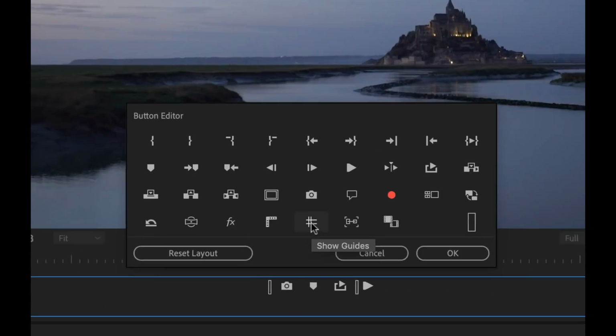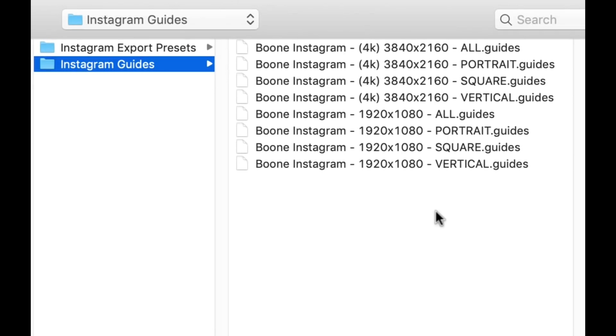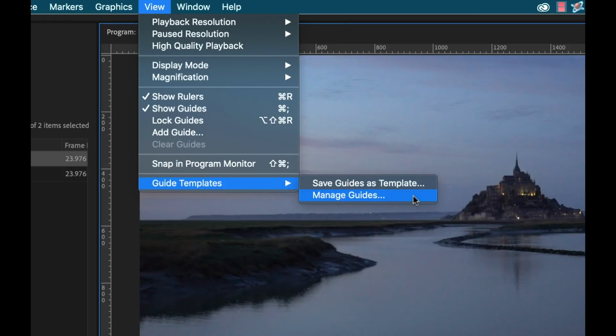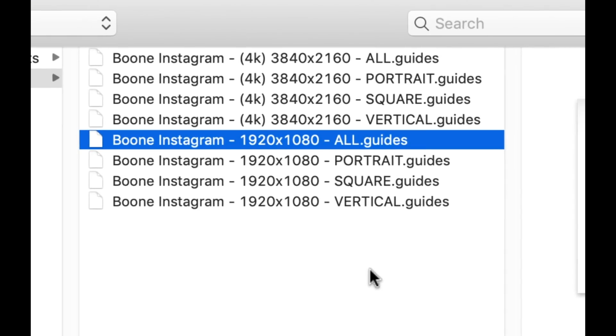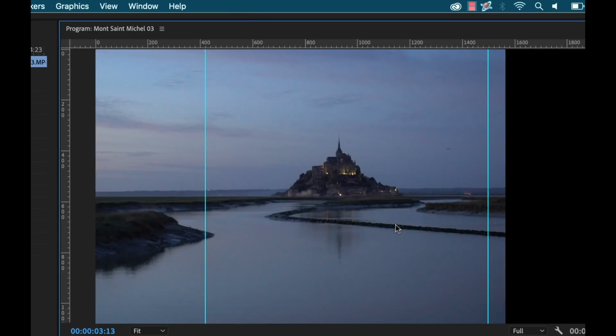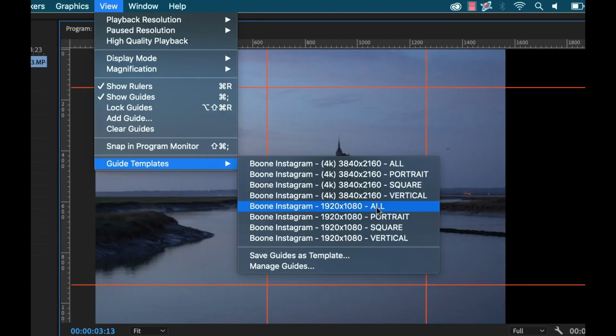Hey everyone, I'm Boone, and this video is going to show you how to use my new Instagram Guides for Premiere Pro product. So Adobe's April 2019 release of Premiere Pro added new rulers and guides, and you can now create your own custom guides as well as import and export guide templates.